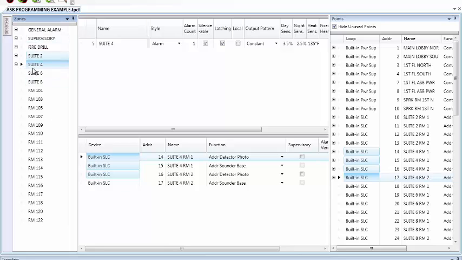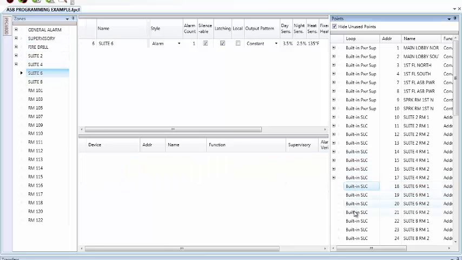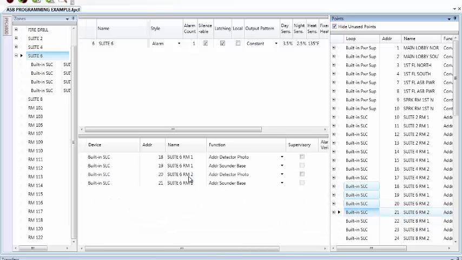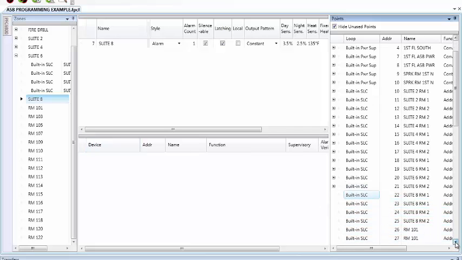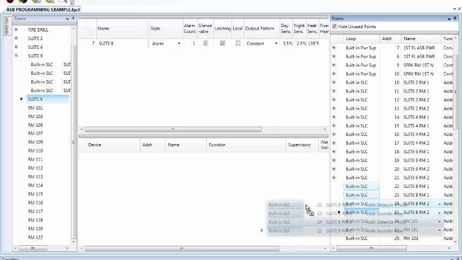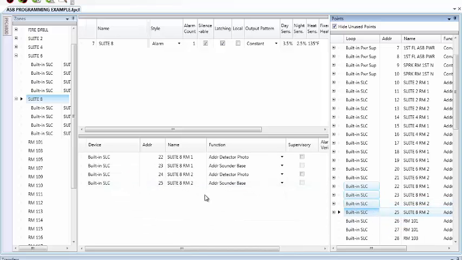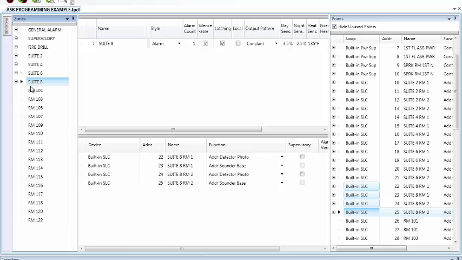That same is true for Suite 2. It's going to be true for all of these. I do not have the smoke detectors in the general alarm zone, which means that they will not trigger the notification in the general alarm area, the main lobby and the first floor hallway. Alright, so I've now set up all of those suites. They are done.